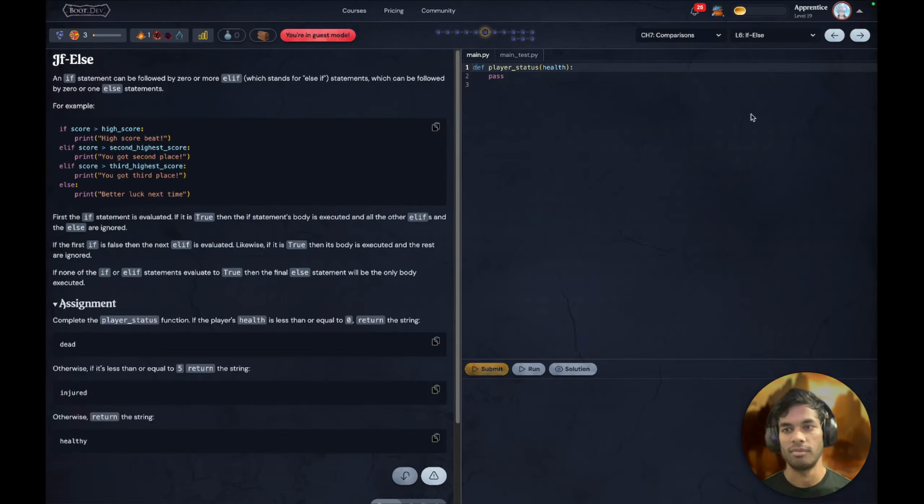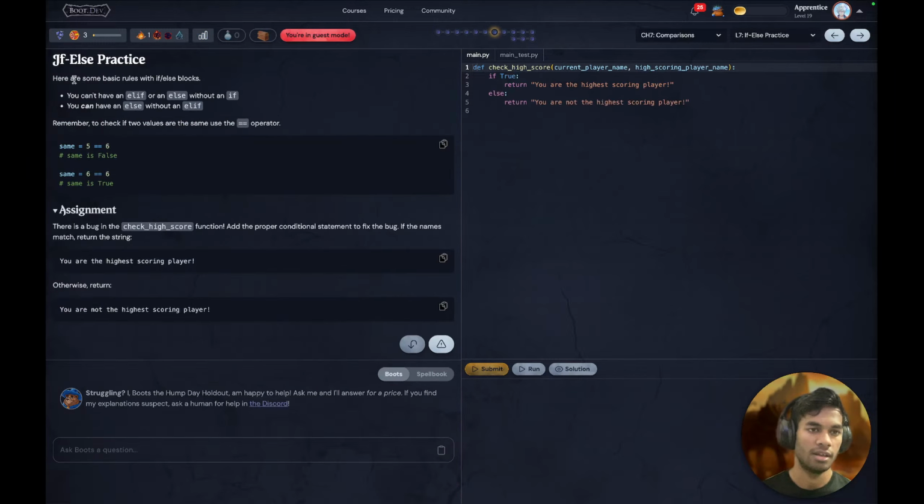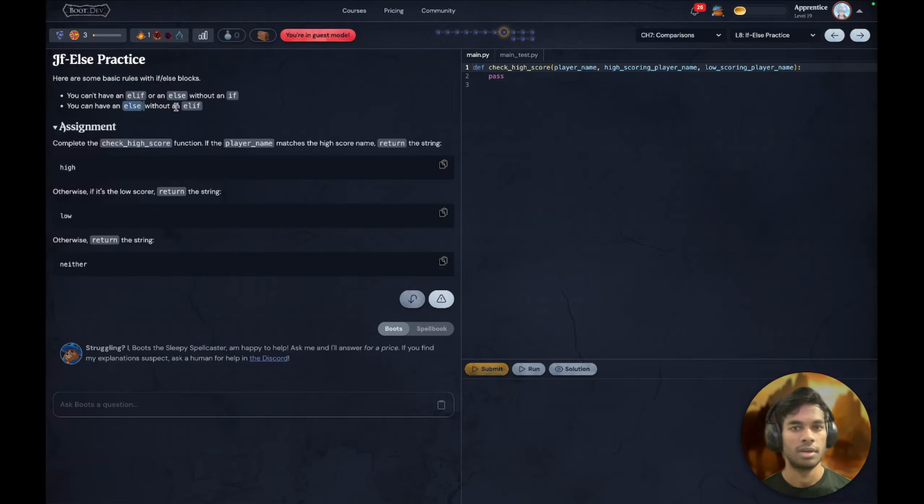It is very primitive, very basic, and I have been doing C, so that is cool. I know how the branching happens in the assembly code, so that is nothing to boast about, just that this feels very redundant. Here are some basic rules. With an if else block, you can't have an elif or an else without an if. Yeah, makes sense. You can have an else without an elif. Remember to check if two values are the same using the equal to operator. Else if, yeah, that is the same.